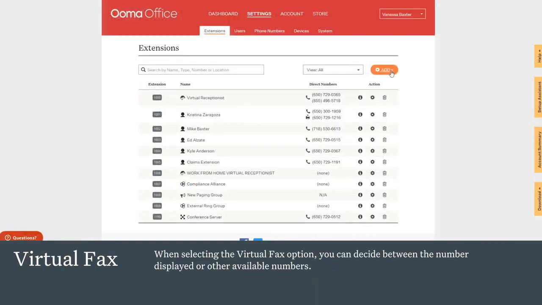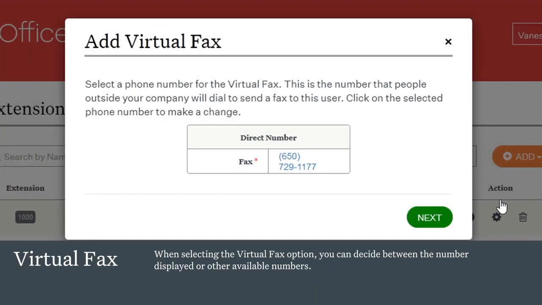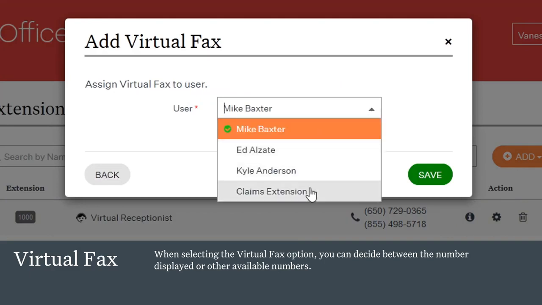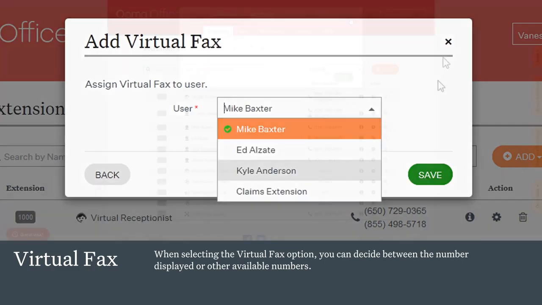The Virtual Fax option is listed with the types of extensions. When you select it, you can decide between the number displayed or other available numbers. Then the virtual fax must be assigned to a user who does not already have one.